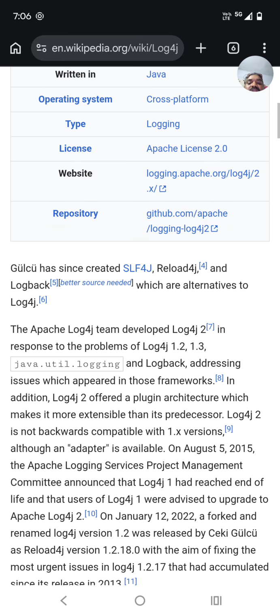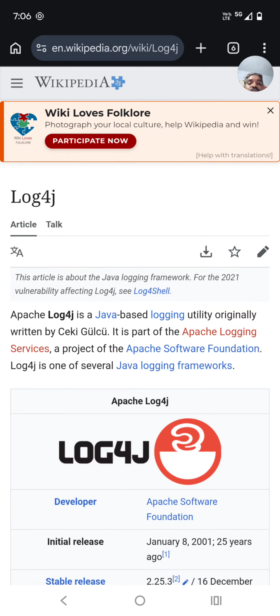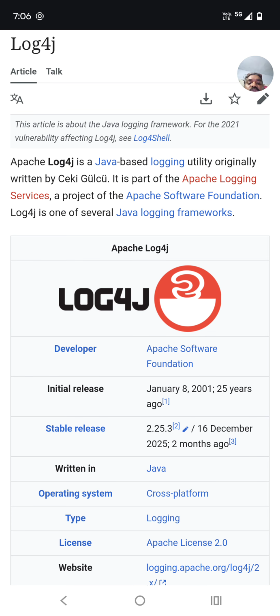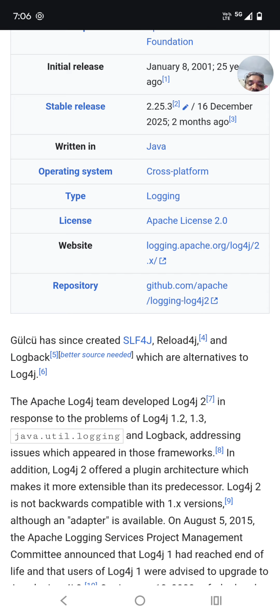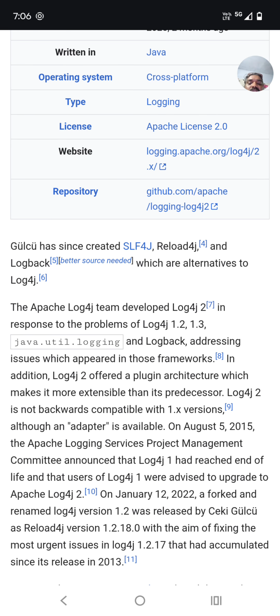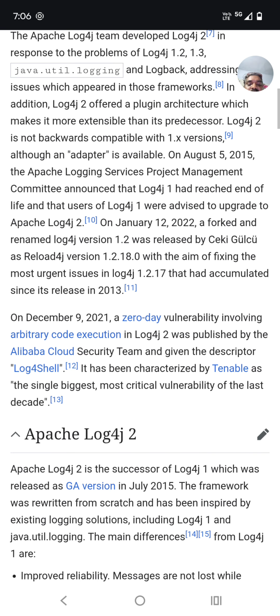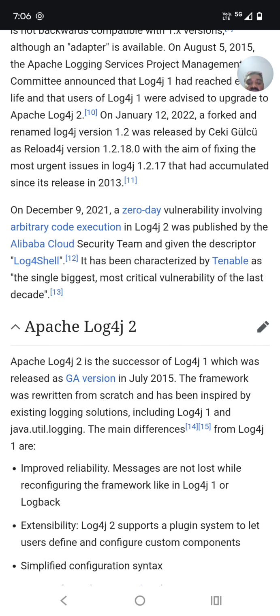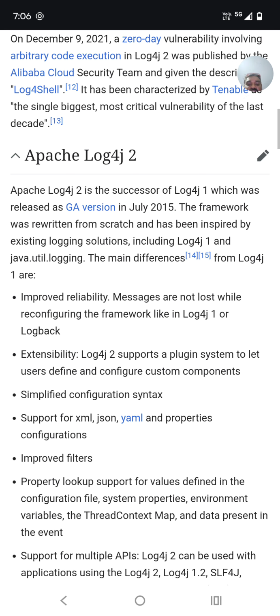So you can see Apache log4j was written in Java. It is a hugely used framework for Java applications. You can never imagine any application without a logging framework. So log4j is one of the frameworks used for creating a logging framework in Java-based applications. It can be a web application, an enterprise application, whatever it is. You can see here there are so many applications.